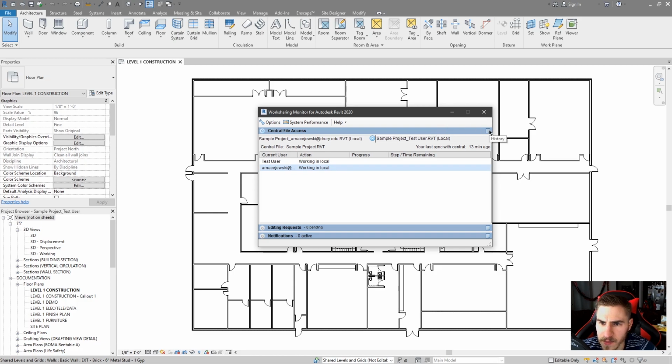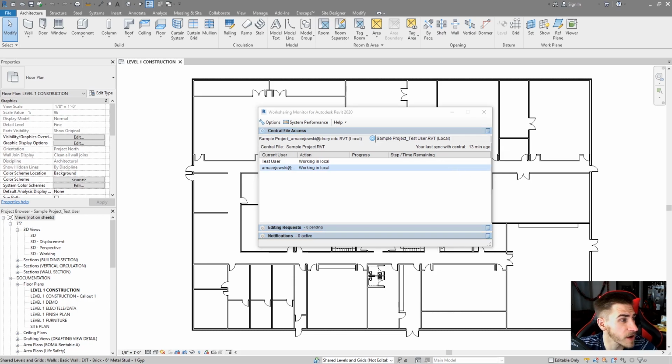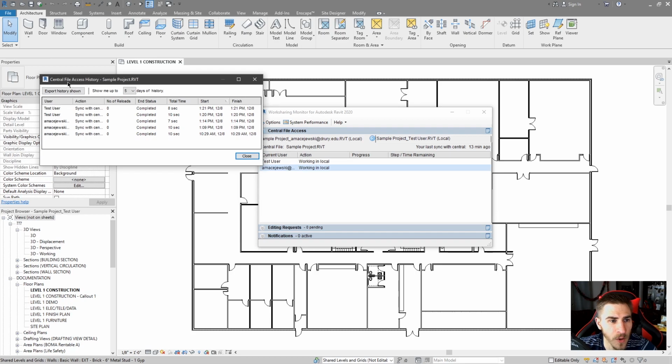Another thing to look at and be aware of is this button over here. It's actually incredibly helpful. So this is history. If I drag this in, it's going to show me up to, I can select the number of days, but 5 days in this case of history to see all the different syncs and all the different users and exactly when it started and when it finished. So you can track how long it takes and when and the status and how many reloads, and all of this is exponentially helpful whenever you're working with multiple people in the same project.